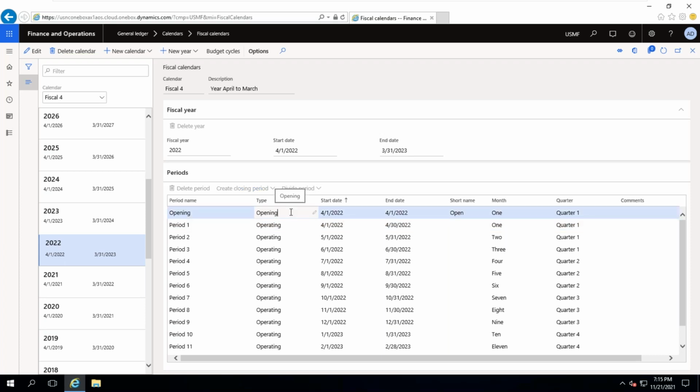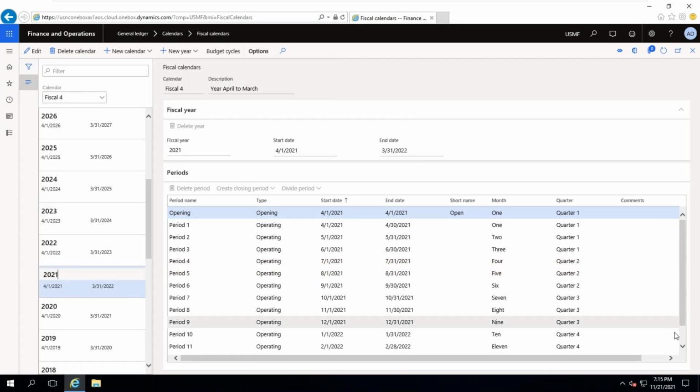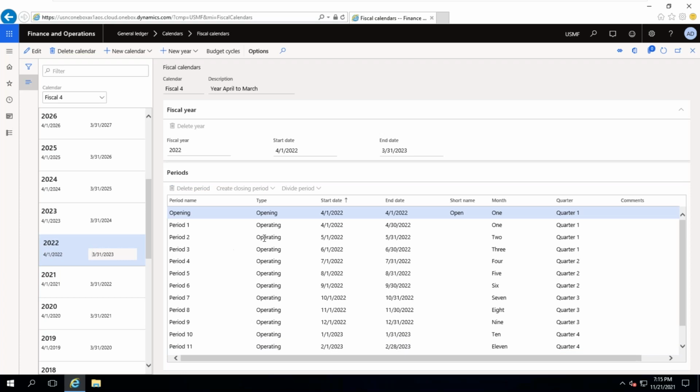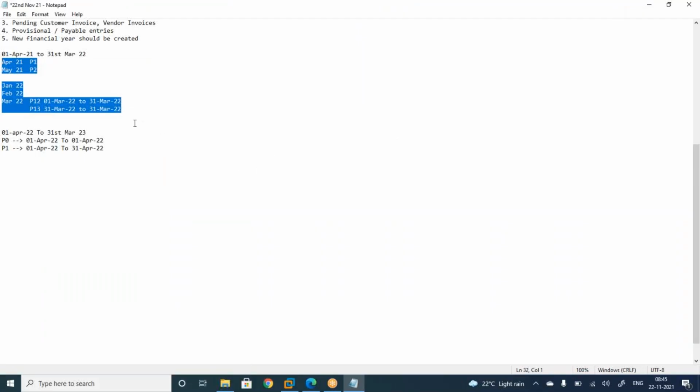So now if you run year-end closing balances, then in this 2021 financial year, the last period is 2022 March 31st. Balances will be transferred from here to 22nd year April 1st. Got my point? Any confusion here? Balances will be transferred from here to here.